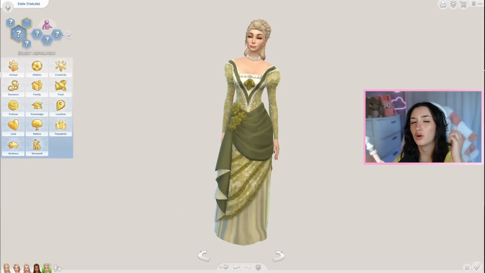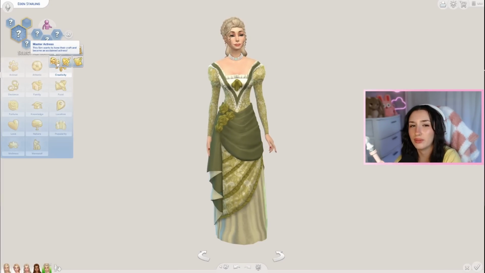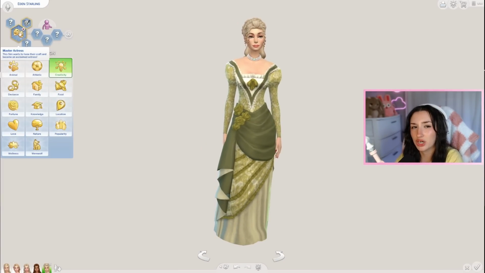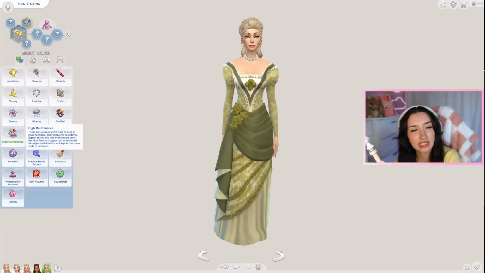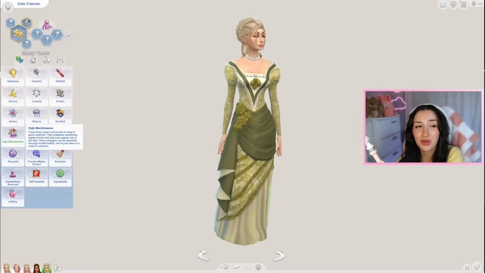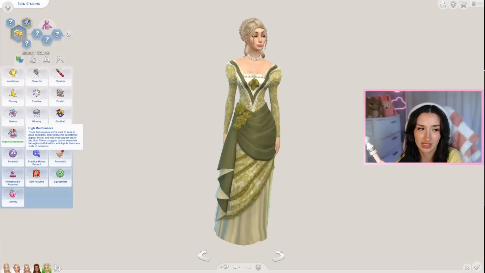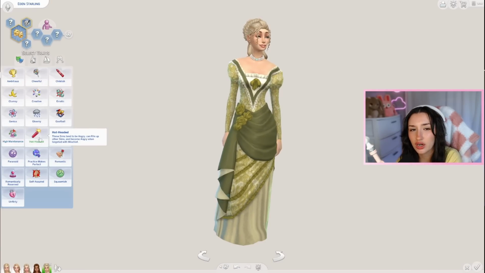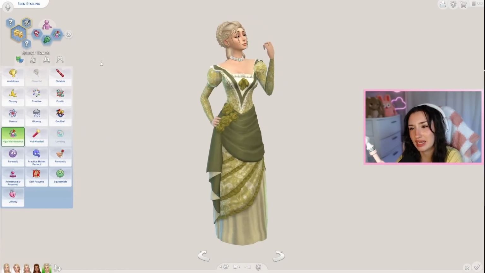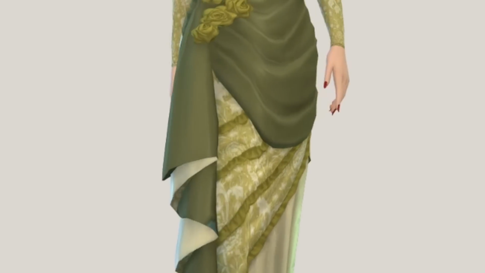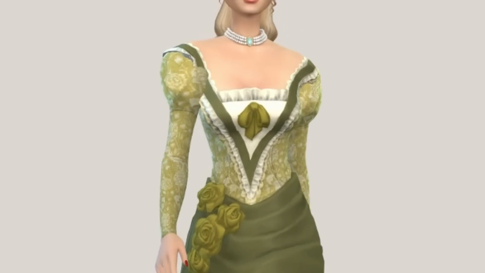Since Eden owns a theater house, I feel like it would only make sense to give her the master actress aspiration. On the wiki, it describes Eden initially as being rude, selfish, bad-tempered, bratty, bossy, and reluctant to change. I'm gonna give her the mean trait, the grouch trait, and maybe high maintenance. And with that, this is going to be our Eden Starling sim all complete.